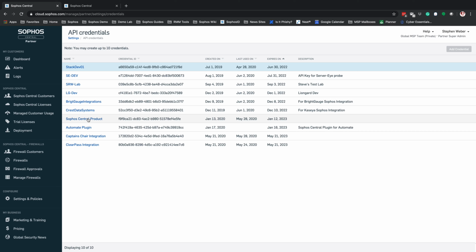They can go to developer.sophos.com and see how to get this set up, as well as see all the APIs that are currently available for the Sophos Central Partner Dashboard.